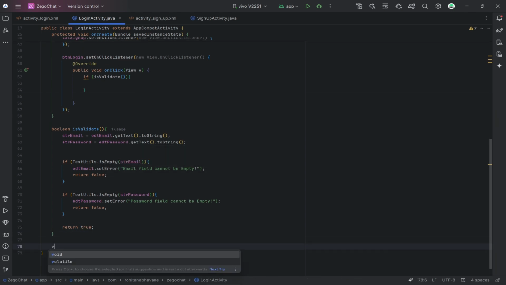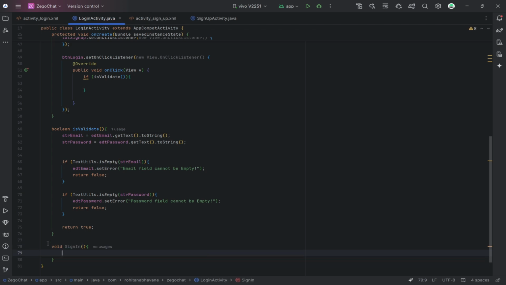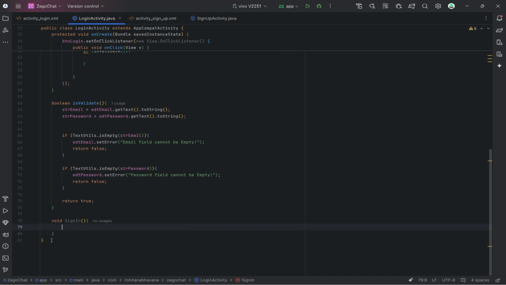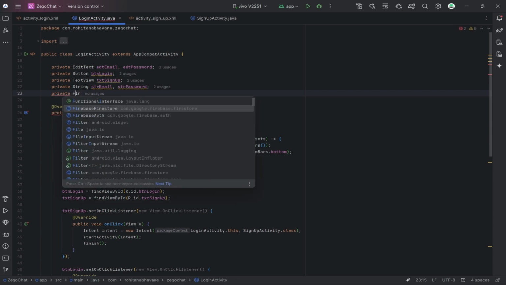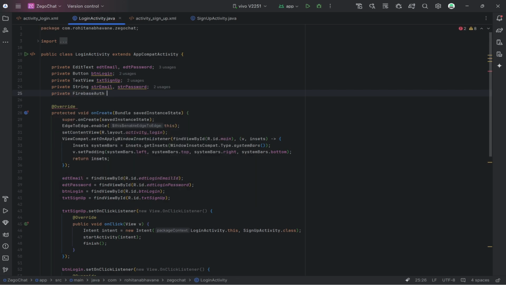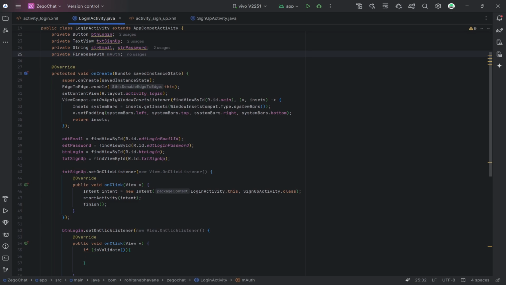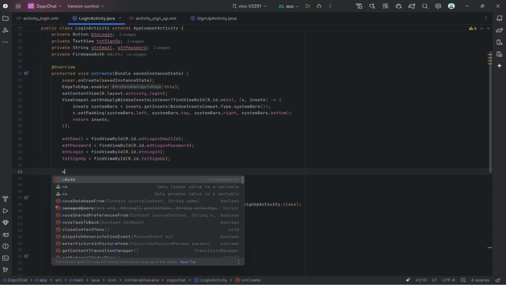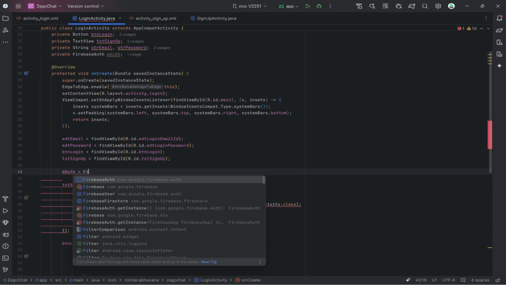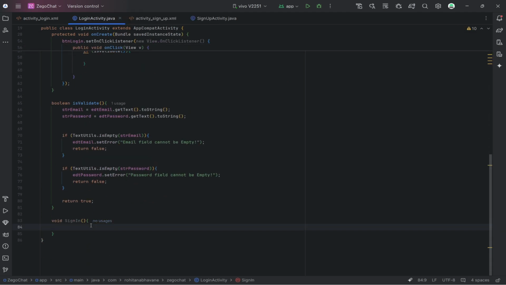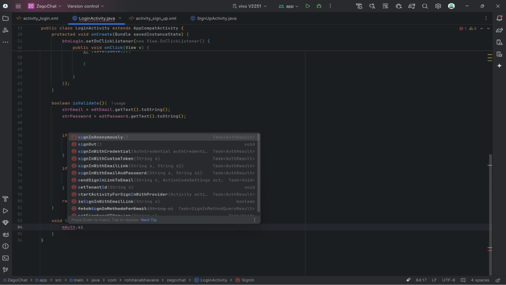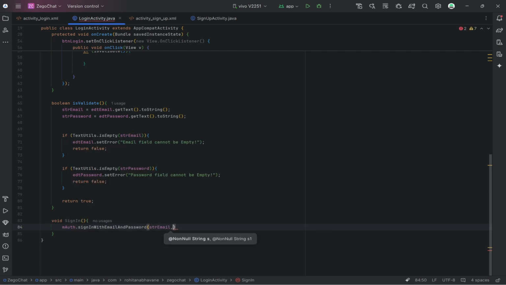Now that we've set up validation for the login fields, let's move on to implementing the sign-in function. This function will handle user authentication through Firebase. We need a Firebase auth object to interact with Firebase Authentication. This will handle the login logic and validate the user's credentials. First, we call the sign-in with email and password method from Firebase auth, passing the email and password entered by the user.